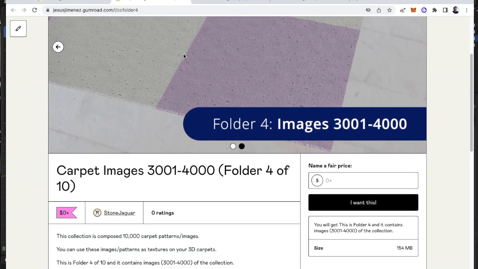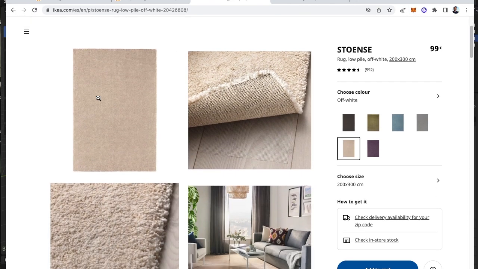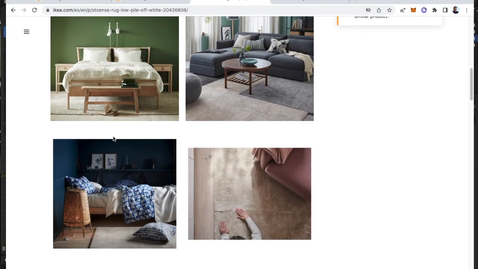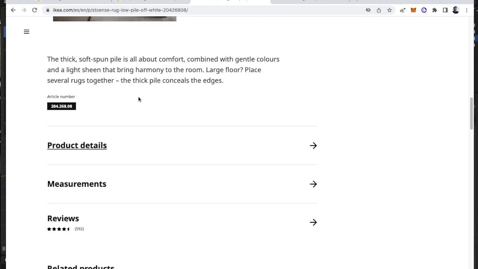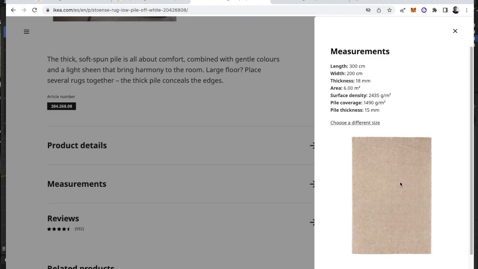So the first thing you want to do is do some research. And I found that the IKEA website is actually a good place because for each product they have a lot of images about it, and then they also have a lot of really good description about it, and especially the measurements of the product. Like for this particular carpet, I found all the measurements that I needed, and this gave me a good idea as to what it would look like in my scene.